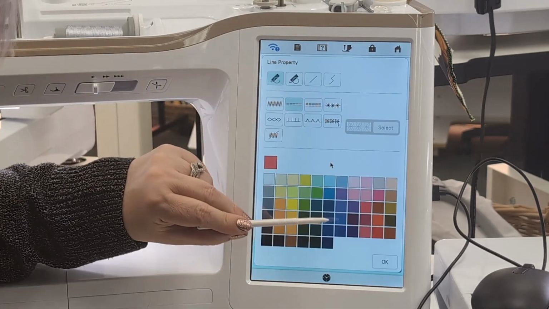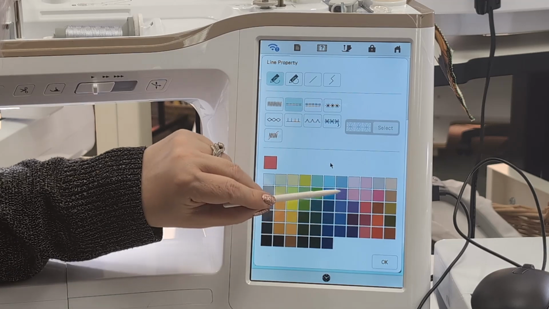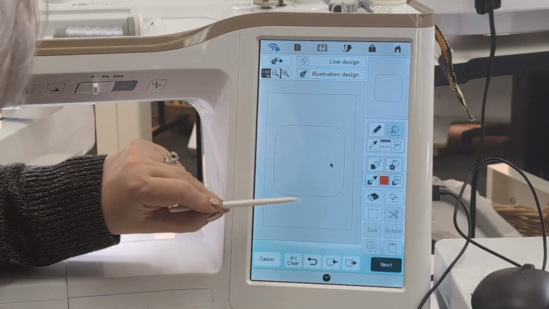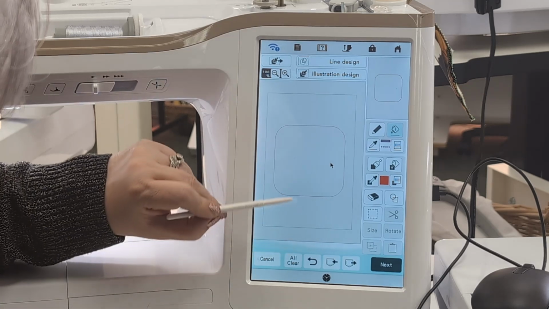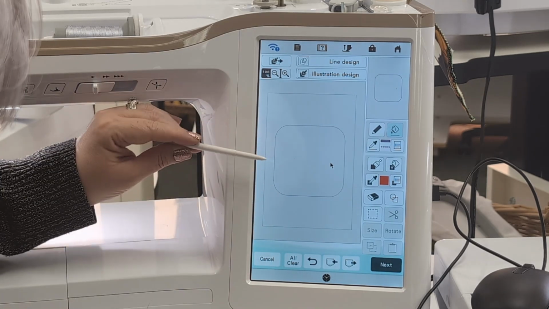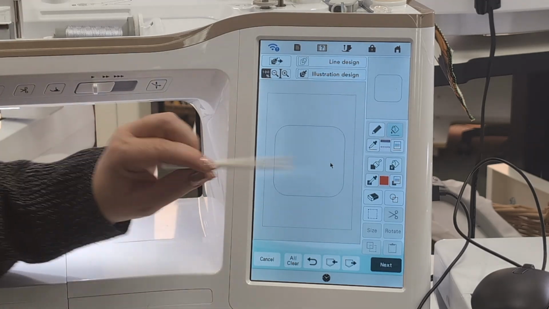So I'm going to go over here and we're just going to choose a different color, just so you can hopefully see the contrast. So I've got that there. I'm going to touch anywhere on my line, and it's giving me a knock knock because I've already done it. Okay, so there we go.